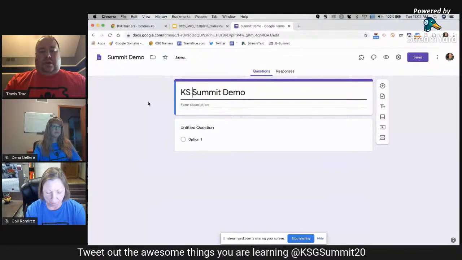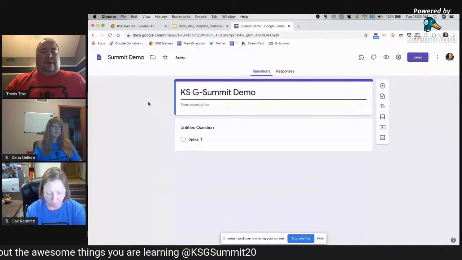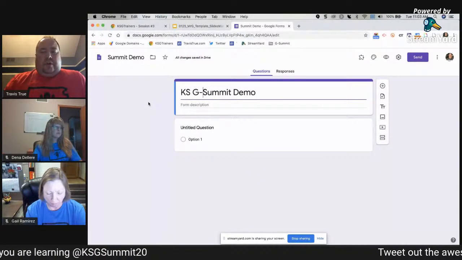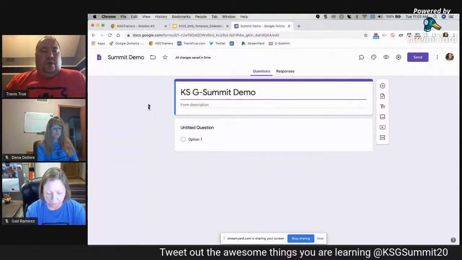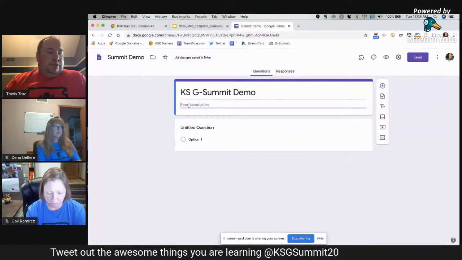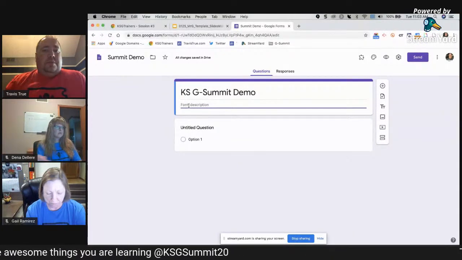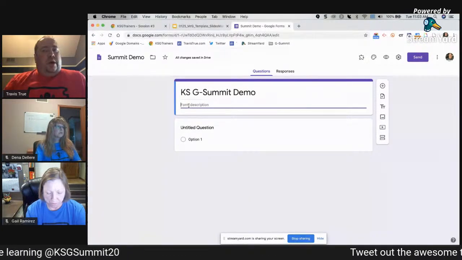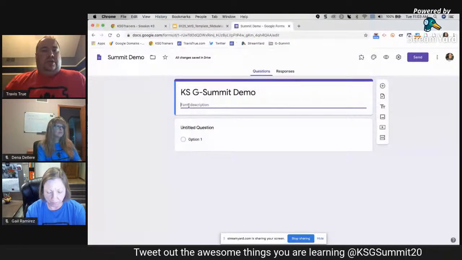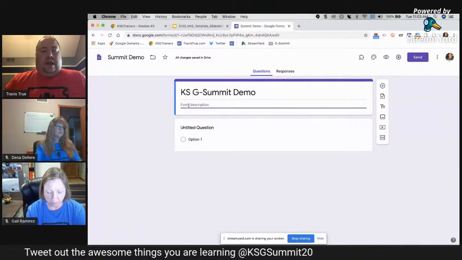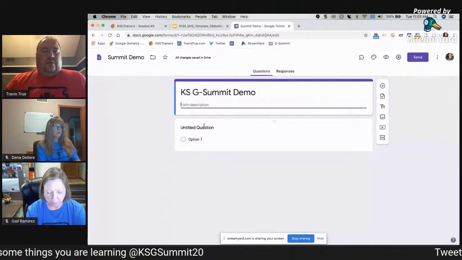So we're going to add a couple of other items there. And so now this is the Kansas G Summit demo form. Underneath the form title, you can add a description, so you can let people know what kind of data you're collecting or why you are using this form. And then down below, you can start creating your questions.